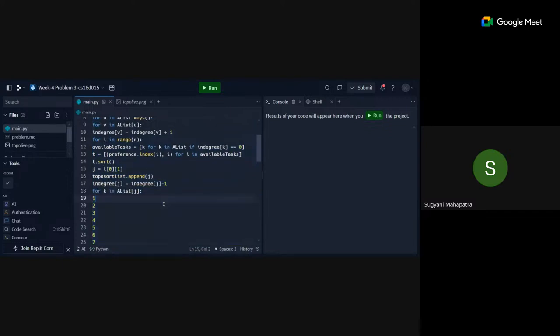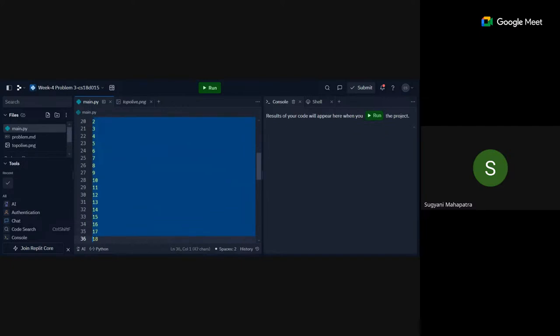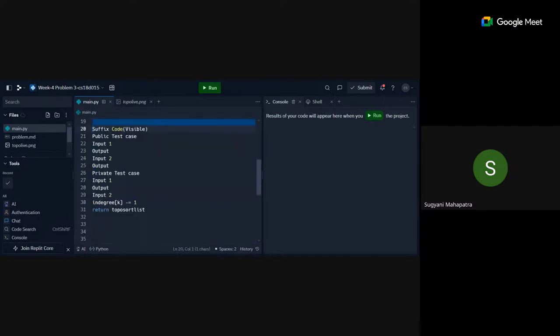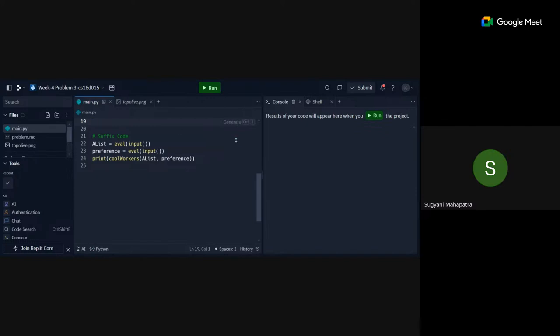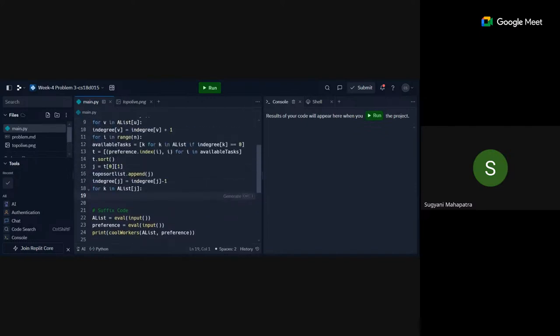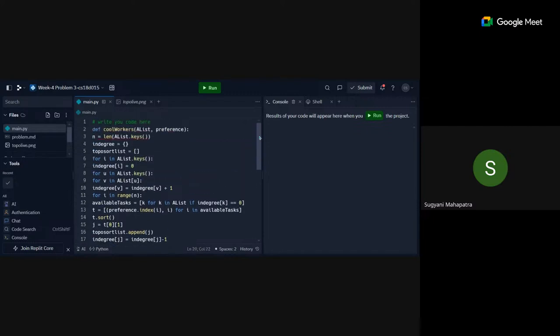Wait, I'll just copy paste this. Madam, actually, I am writing the solution by seeing your screen. Is there any other way to get this solution after this session? Sorry, I am actually following your solution by typing it by seeing your screen. Is there any other way to get it?